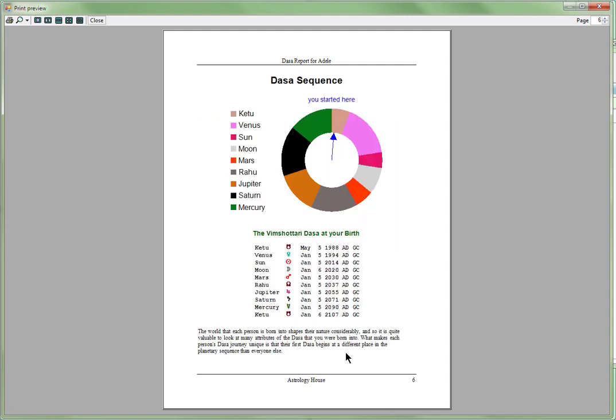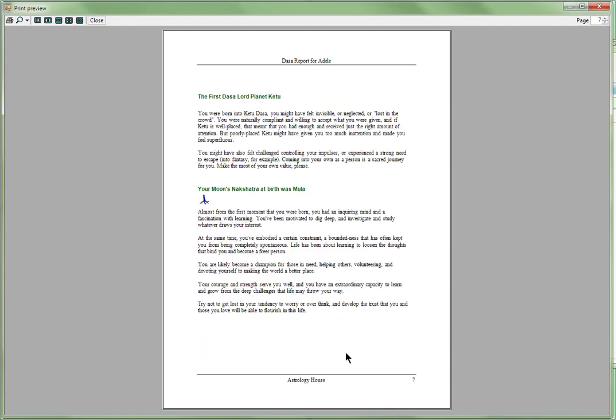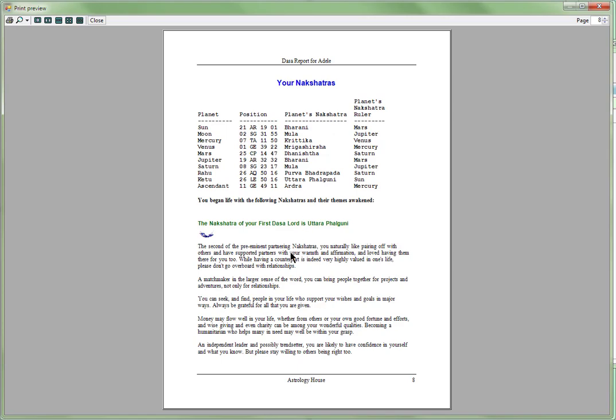And then it tells you about Vedic astrology, how to use the report, and a little bit of introduction about dashas. And then it shows you where you started, in what planet and how far into one planetary cycle you started your life journey. And the beginning of your life journey has a huge influence on you, and that's the real focus of this report, which I wrote. And so it says the first dasha lord was the planet Ketu, and then it covers the moon's nakshatra, because the moon is always important in the calculation of dashas, and then the dasha of the first dasha lord, the nakshatra of the first dasha lord.